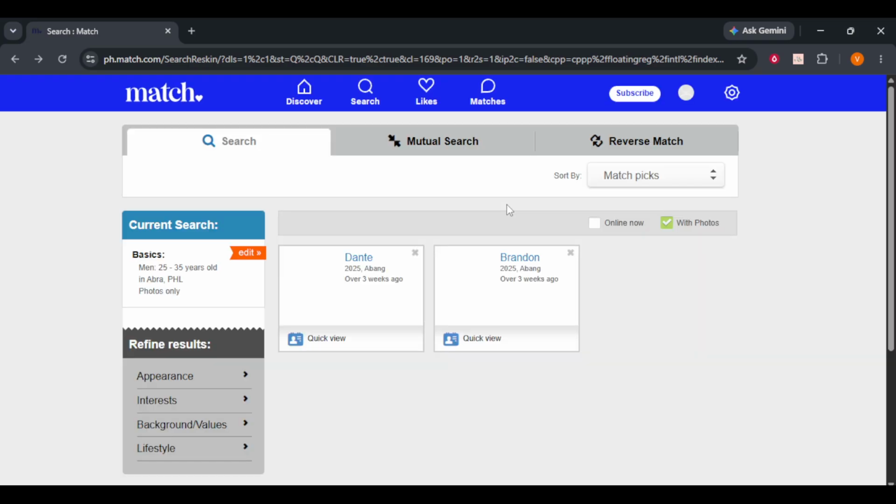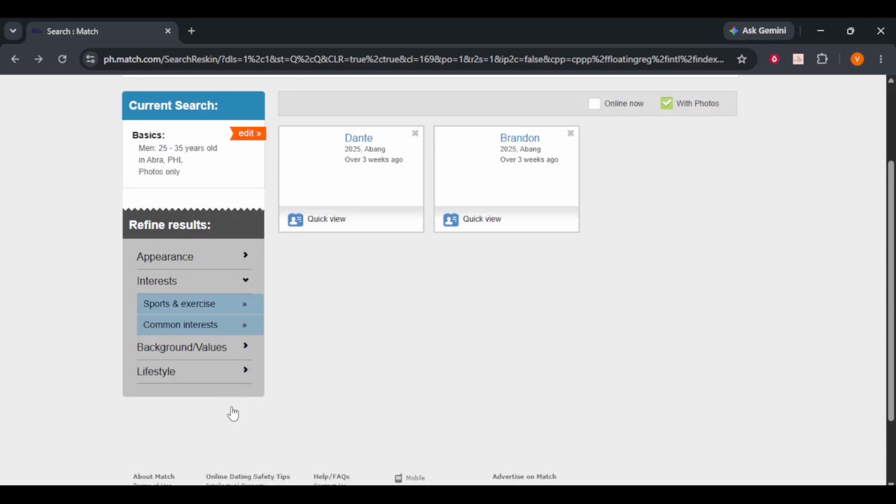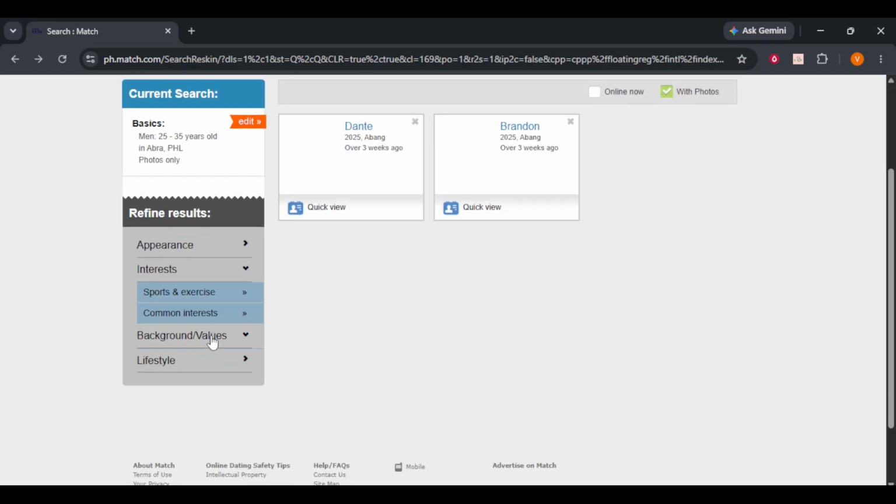from the crowd. You should also check out the search filters to narrow down your options by interests or lifestyle habits. Remember to stay active and update your profile occasionally to keep things fresh. Match.com is designed for people seeking serious relationships, so be honest and patient throughout the process.